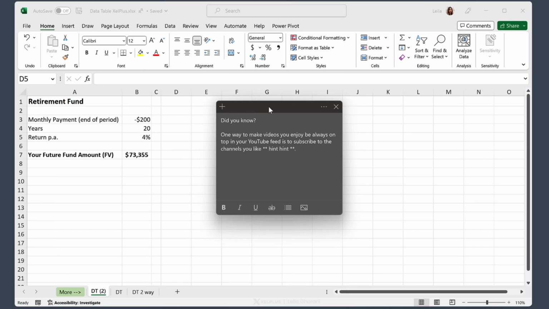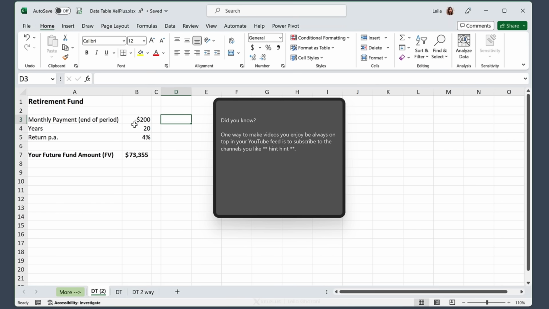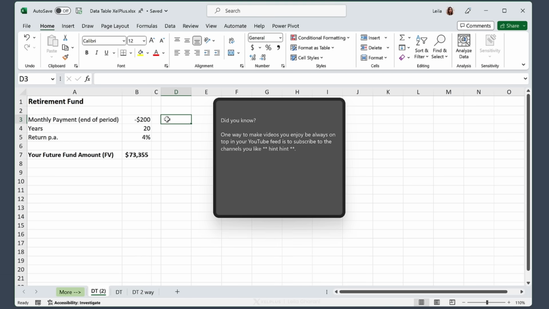You just have to select this window and use the shortcut key Control Windows T. This is going to pin my window to be on top. Now I can go ahead and work and take a look at my notes at the same time. You can use this during video conferences. You can use this when you're learning. Pin the window of your choice to be always on top.